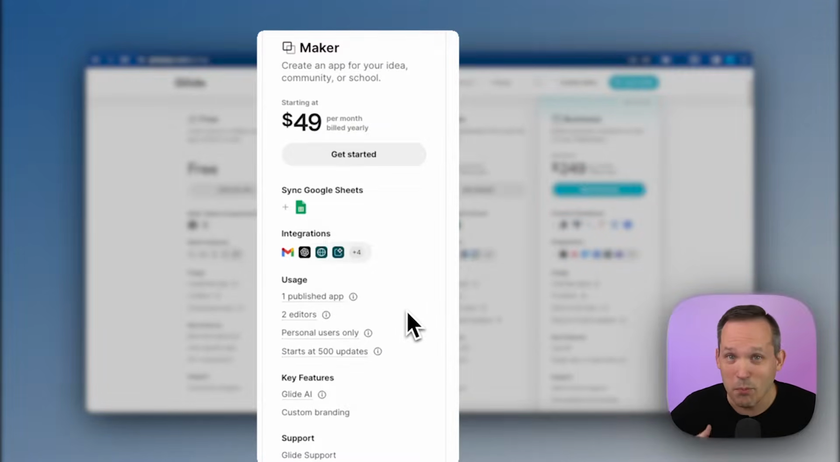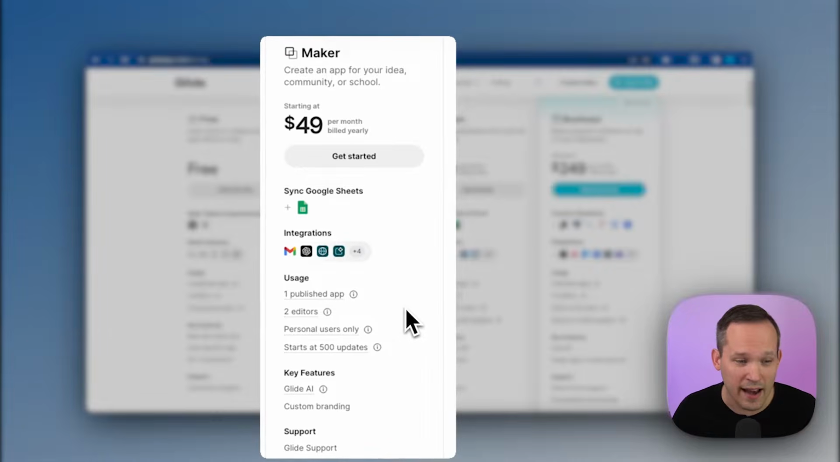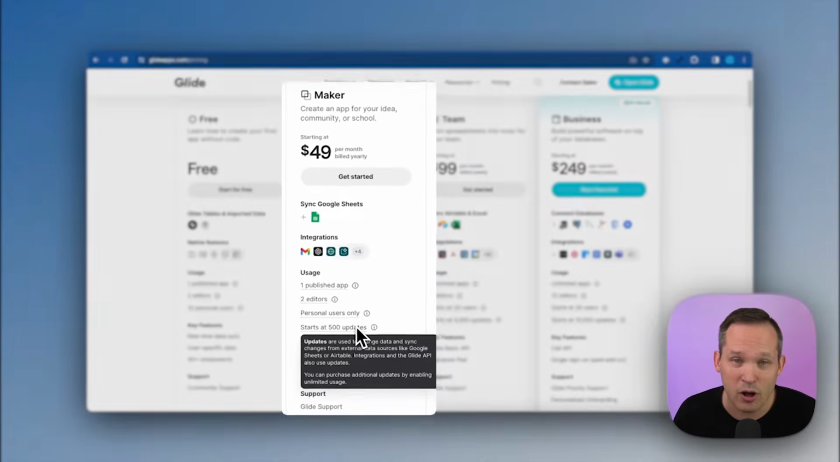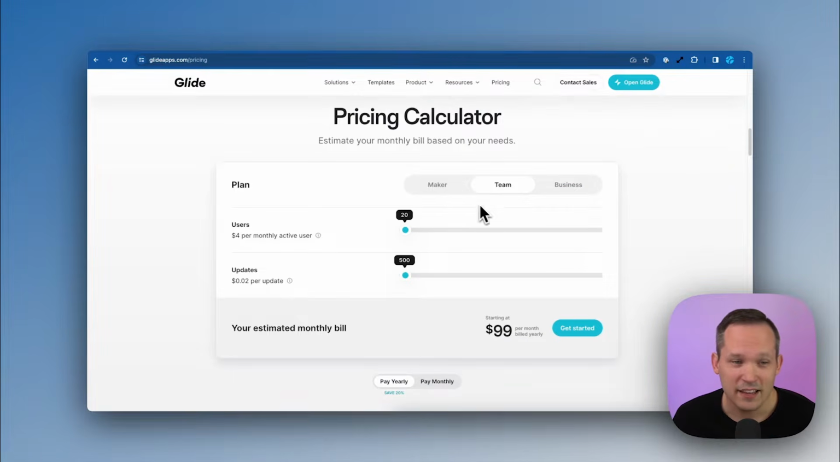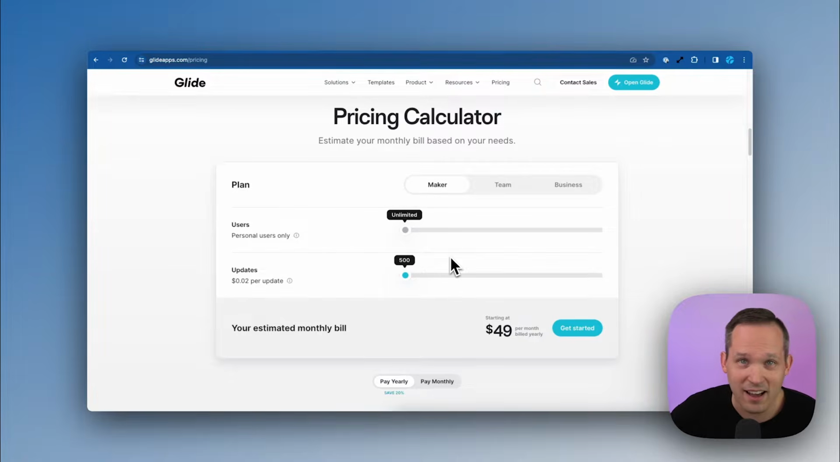So you're not building multiple applications on this plan. You can't be an agency and you're spinning up lots of different individual apps. Instead, it's one app, make it available for personal users, and then we've got a relatively small number of updates here. So in our pricing calculator, we can click on Maker and you can see we're restricted. It's unlimited, but we can't change this number and it's only personal users. We can't add on business users or just standard users to this. And then updates, we only get these 500 and you're paying 2 cents per update.